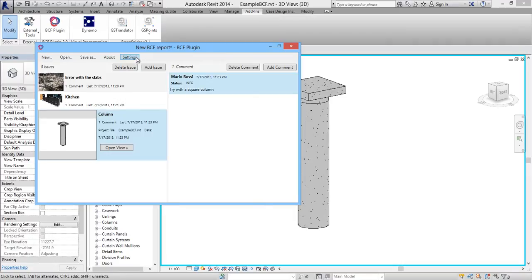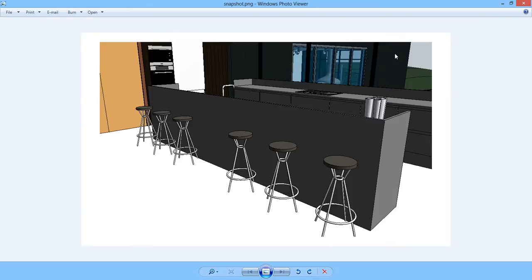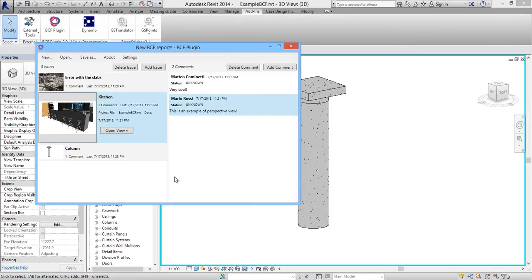From the settings menu, it's possible to set your name, to change the default visual style that will appear when opening a view, to use the system default application for opening snapshots, and to force perspective view to open in isometric mode. So now you can see the image has been opened in the Windows Photo Viewer. Okay, now let's save our BCF file.